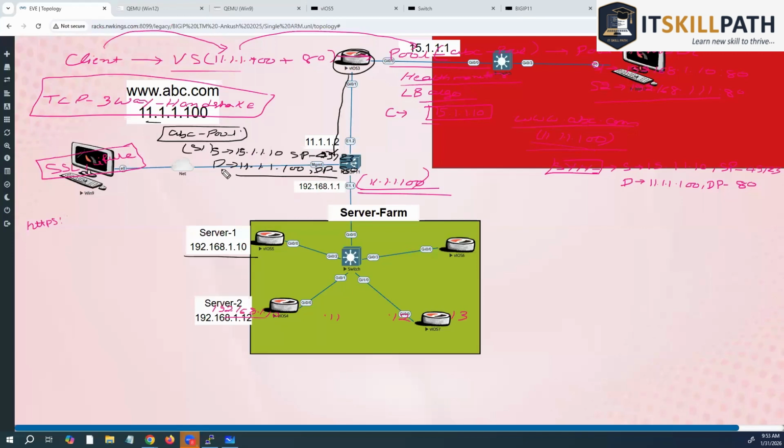Now F5 will initiate the backend connection. So what we will do, the source remains the same. There are two options. We will cover SNAT and AutoMap. At that time I'll discuss what SNAT and AutoMap are, but you guys need to understand. Let's suppose the source remains the same, 15.1.1.10, and source port is 49123, and the destination is the IP of the server, 192.168.1.10, and destination port is 80.